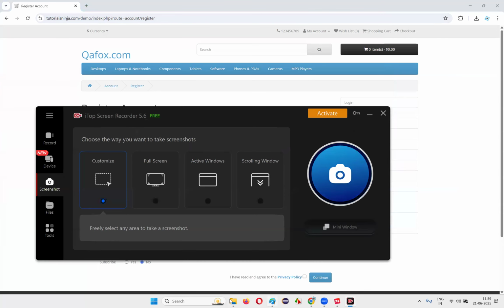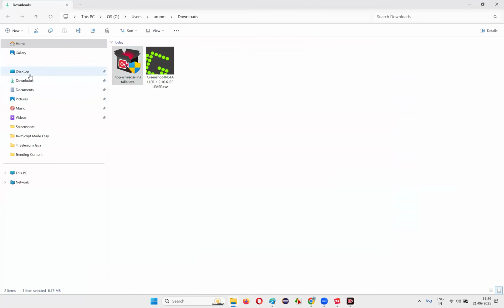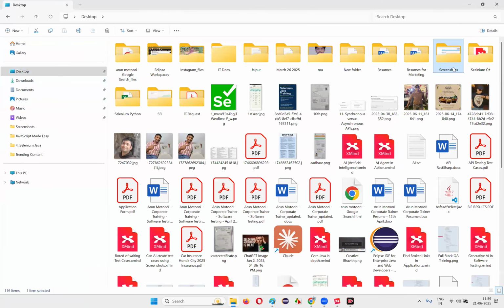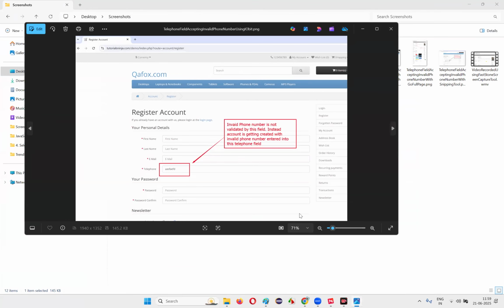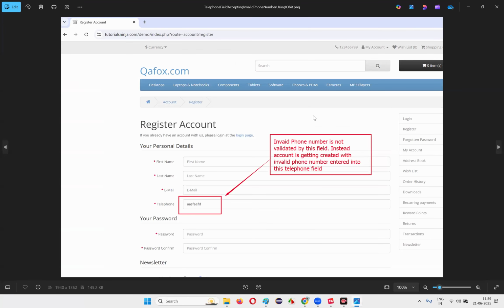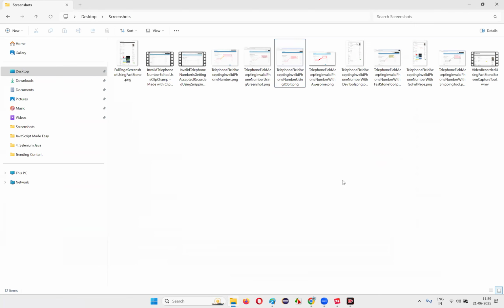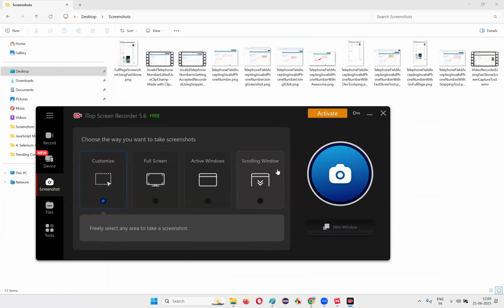Okay, let's go to the location where I have saved the screenshot and see how the screenshot has been taken. I'll just go to the folder. I'll open the folder, and I've taken the screenshot using IObit, right? Is it taken properly? Let's see. Yes, the screenshot has been taken properly, guys. No watermark on the screenshot, and it's very good.